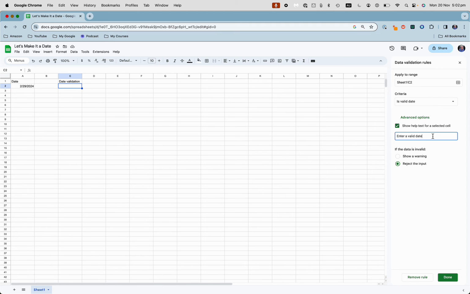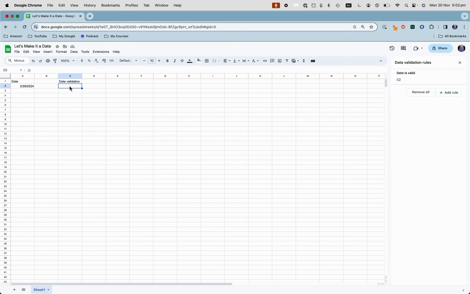I can type in a help text too if I want, and say I want the date in the format MMDDYYYY, for example. Click done there, and now if they go in and they can just start typing in the date. If they click on that cell, 3 Feb 2024, so that's putting the day of the month ahead of the month itself. Or else they could just double click here and that will give them the date picker. You can go to next month and scroll down, click on this one, whatever you want there.